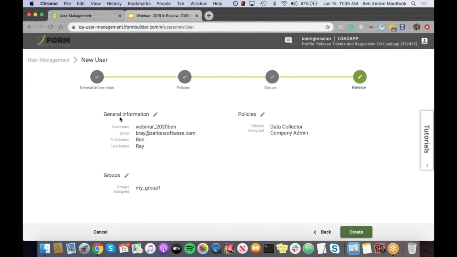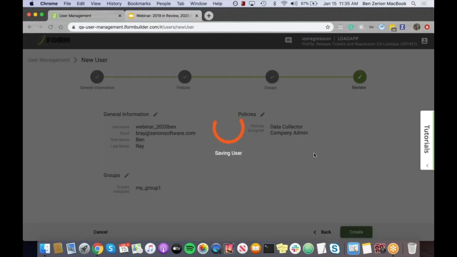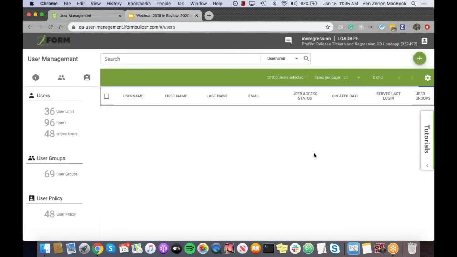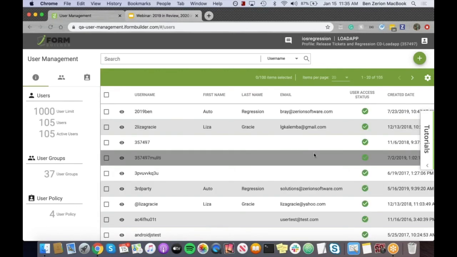Now at this point, I can see all the details that I'm going to do. I'm going to create this user with this email, first name and last name, put them in this group, and they're going to have these policies. So this is a nice little review, a double check before we go ahead. Once I hit create, it's going to create the user and assign them to those groups, and it should increment my user count from 104 users to 105 users. So this is really what we have in store here.